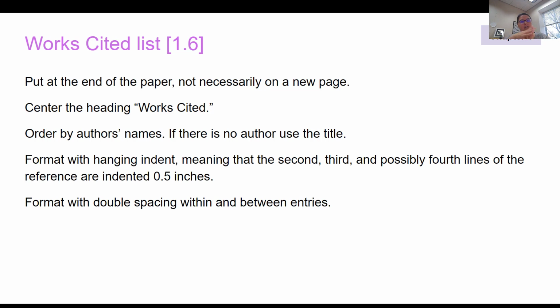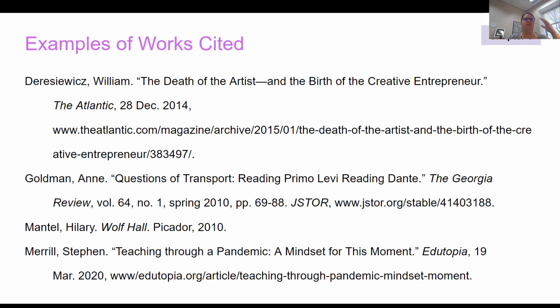You're going to format with a hanging indent, meaning that the second, third, and possibly fourth or more lines are indented about a half an inch. And then you're going to have double spacing both within and between the entries. So between each line there's a space, and it doesn't matter whether it's within or between entries, it's going to be all the same.